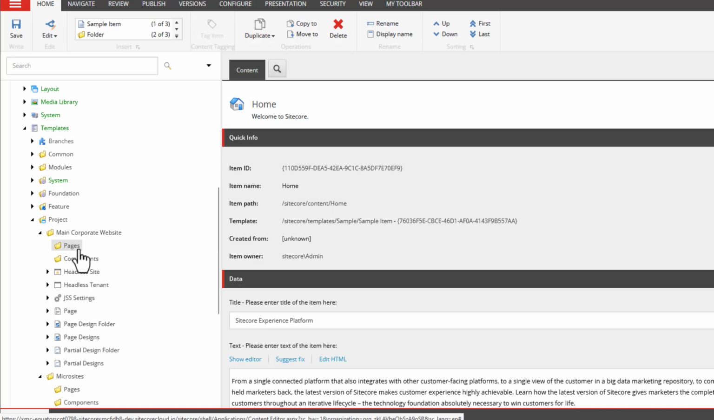You can then create pages and components, and you can organize this however you want. However, you will want to put all the components for your main corporate website below this folder, and all the components for your microsite sites below this folder with microsites where we have pages and components. So I created these folders that are at the moment empty, but just to show you the structure.